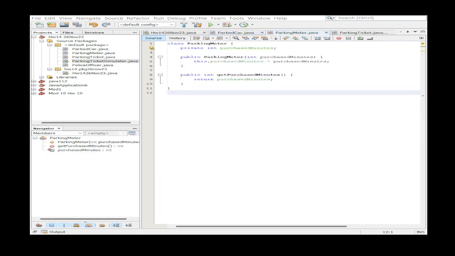For my parking meter class, it's pretty simple. We're just simulating a parking meter. The property we have in it is purchased minutes, the number of minutes of parking time purchased. And we're using a getter method for the purchased minutes.